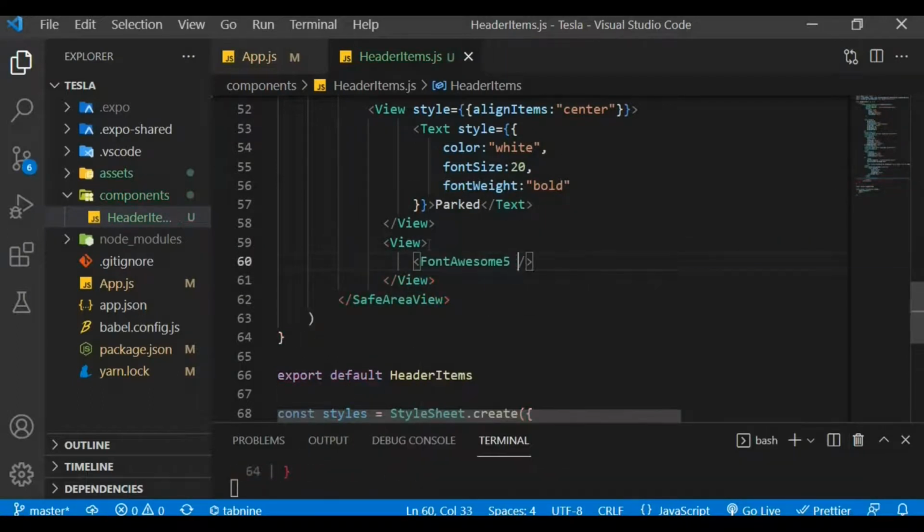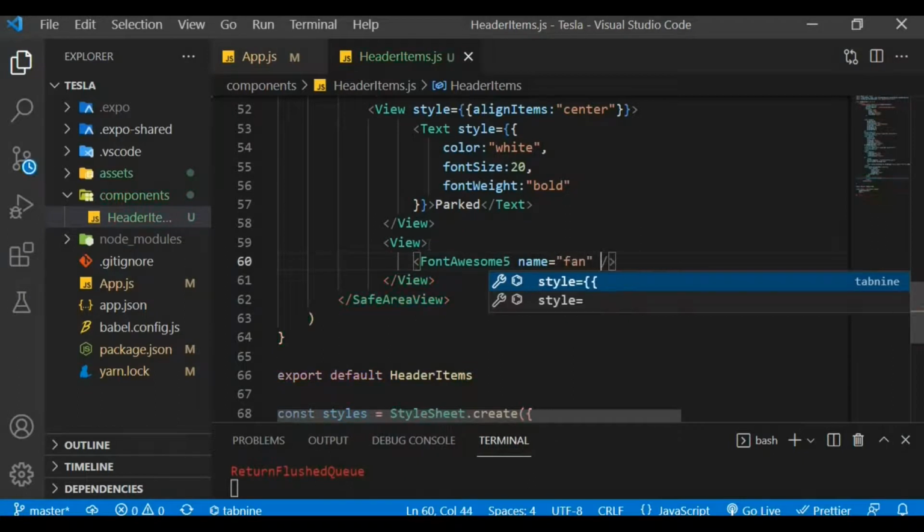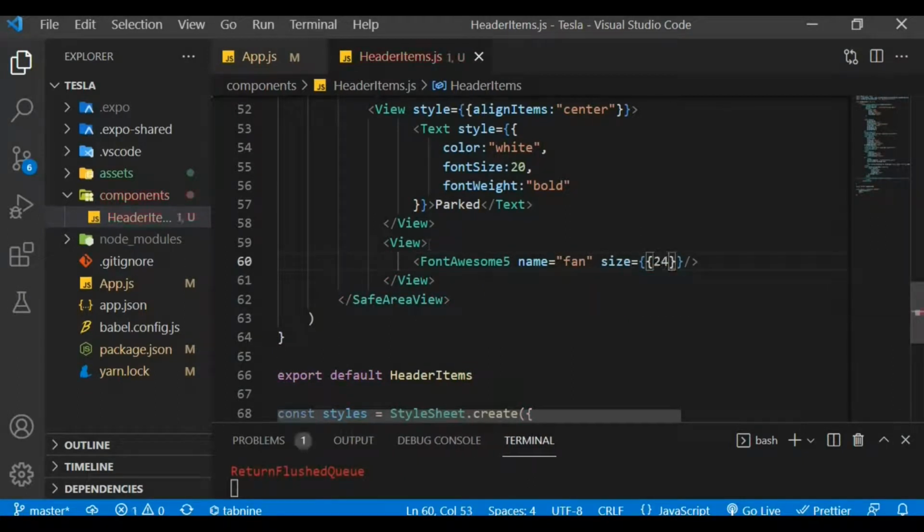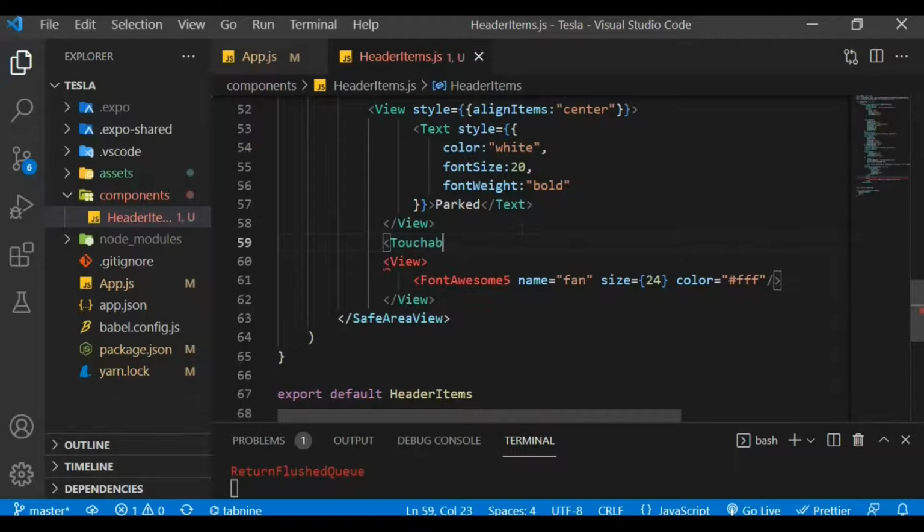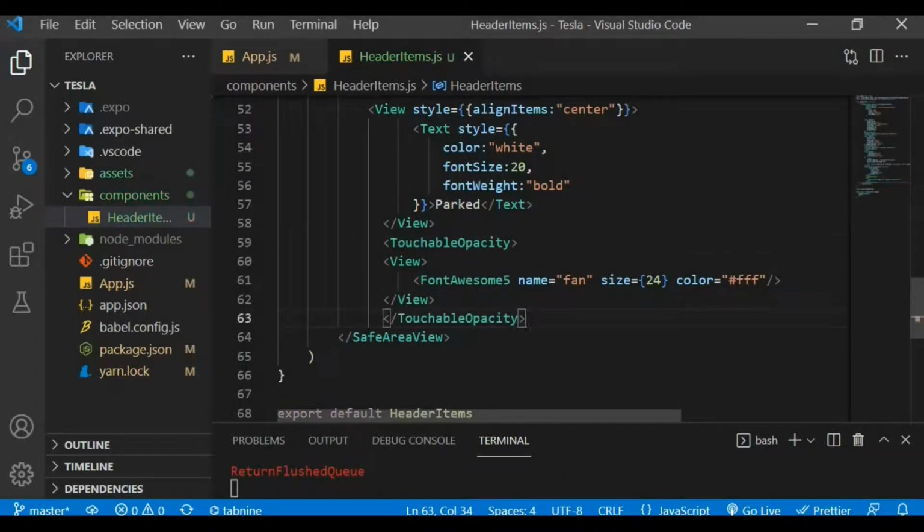It also has a color property. Let's specify the color as white. Let's do the same for the other icons. Let's copy that and repeat for the other icons. Let's specify the other name to be key, the same size and the same color. And let's specify the other name to be lock.